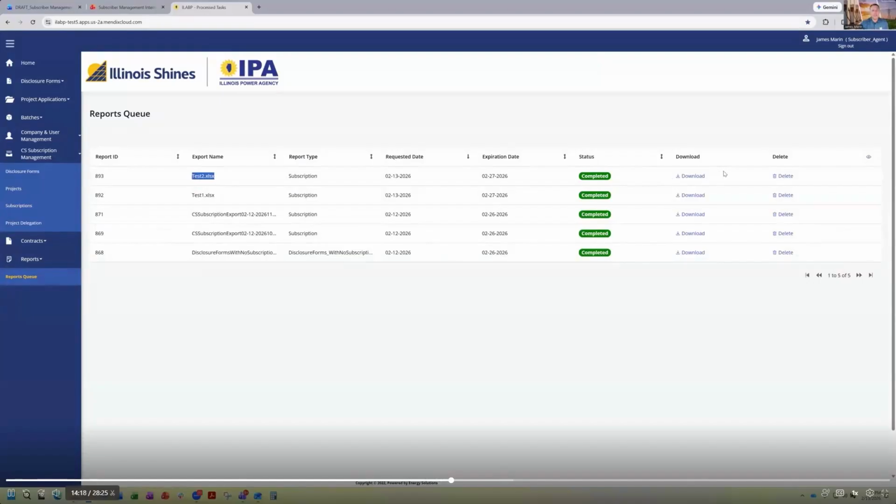So let's take a look at what got downloaded. I'm going to download this test2 report here. So it's downloaded. I'm going to open it up. It's opening up on the side here of my computer. Oh, there it is.